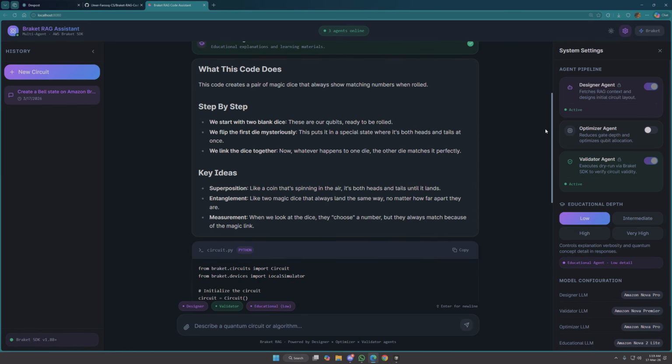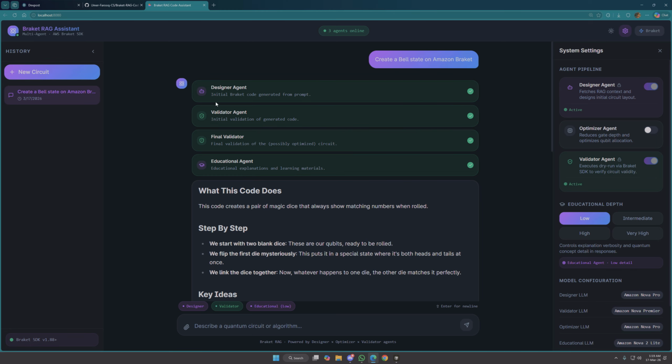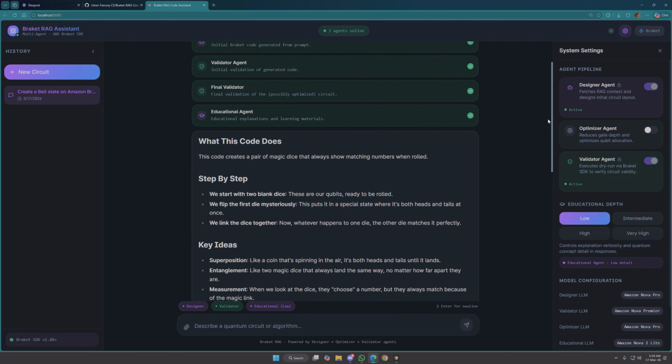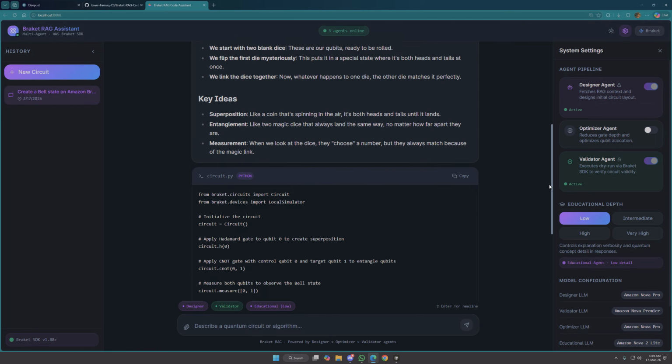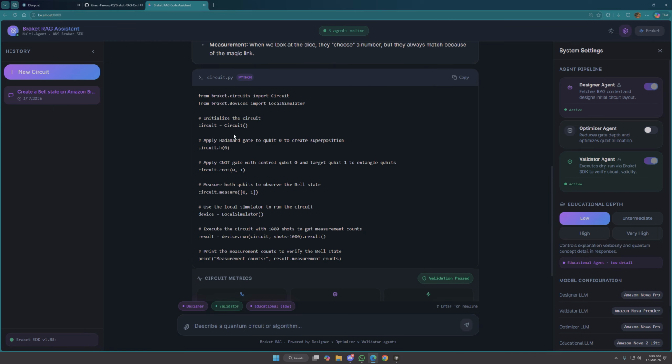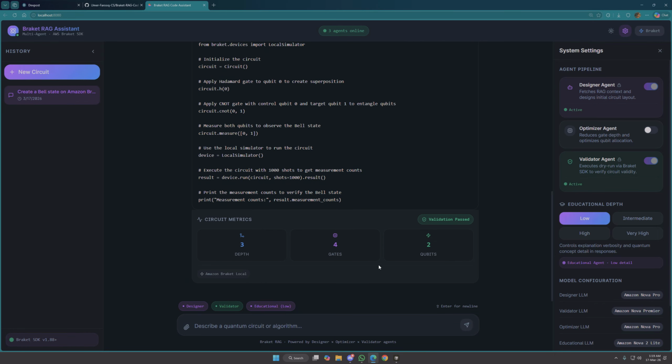So it just generated the code, and you can see that it went through the pipeline, the validation, and the final validator as well. It's very basically explained, so any person without any knowledge of quantum computing can understand the Bell state circuit from this. Now, this is the code. You can easily copy the code from here as always, and it also explains the depth measure and other things.